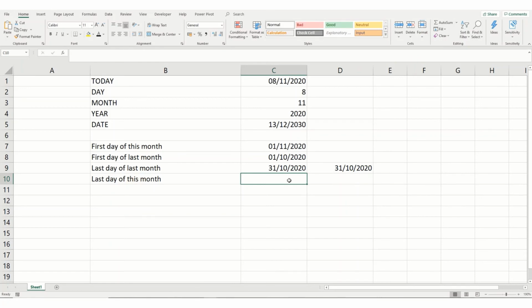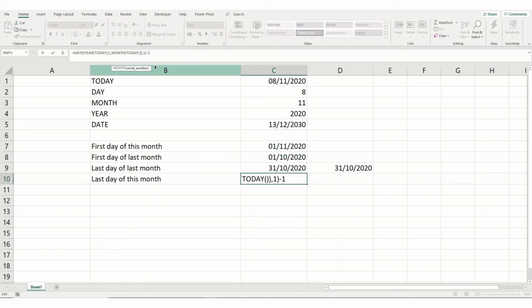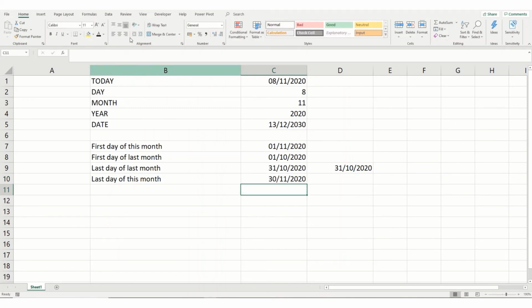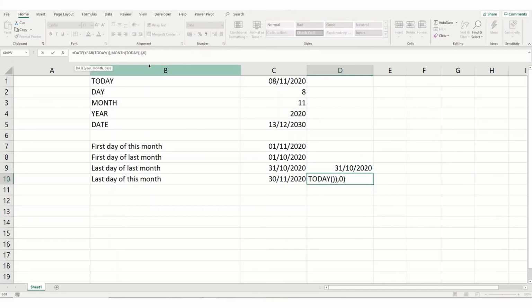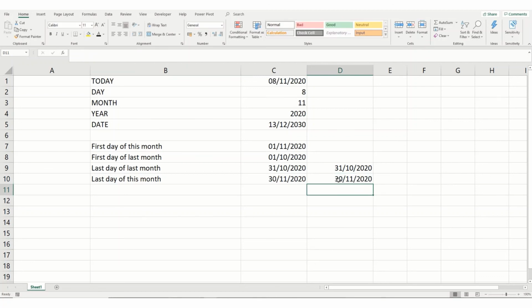And in a similar way, the last day of this month. So we're going to copy this down. And then on your month side, we add a 1 in, or we could simply add a 1 in on this formula. So there's 2 ways of doing the last day of this month.